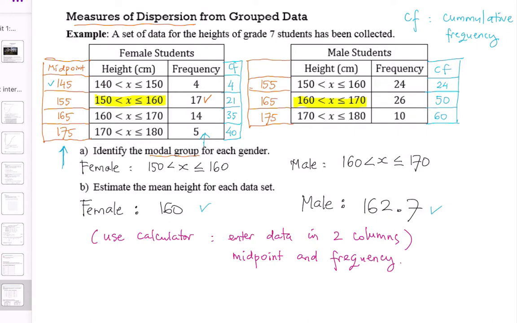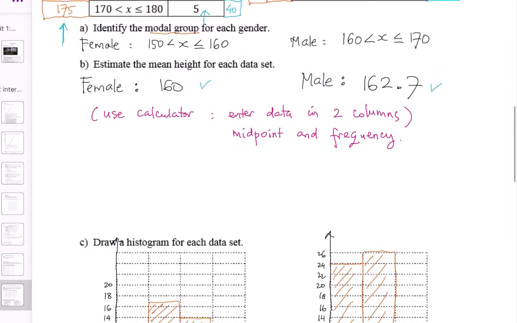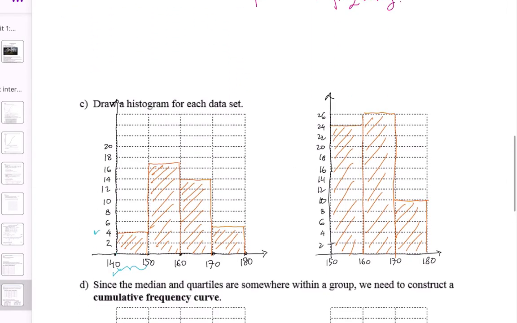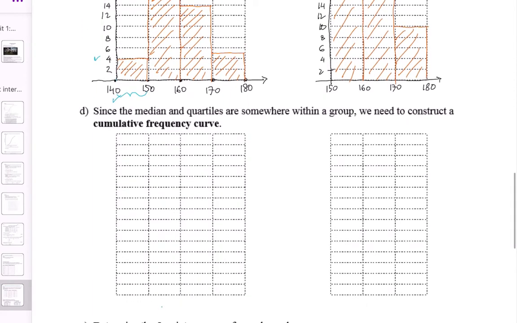Okay, so to figure out the cumulative frequency chart, the group will be still the same. However, the cumulative frequency, we have to be a bit careful because it adds up all the time up to 40 for female data and 60 for male data. So we have to be careful so that we have enough space for our chart, the box there.